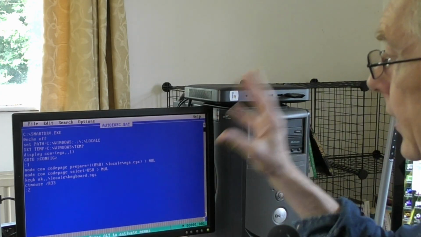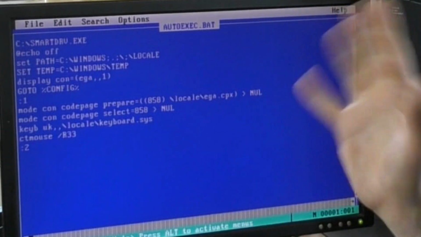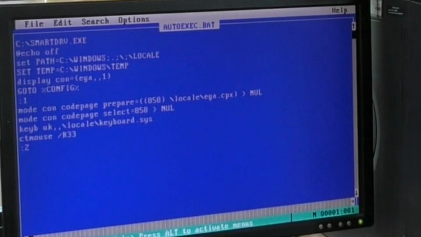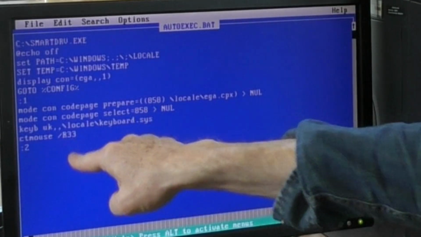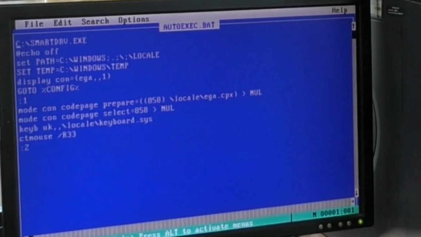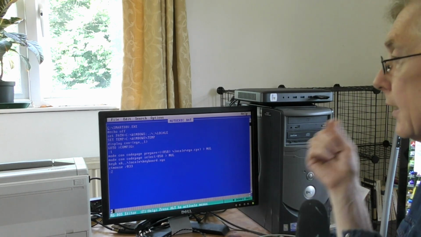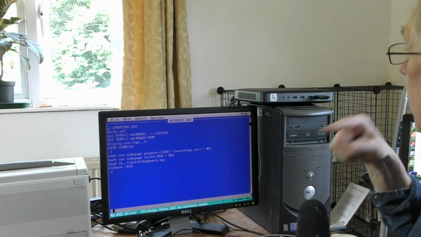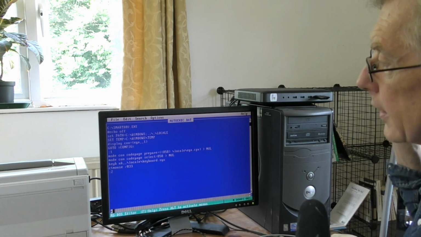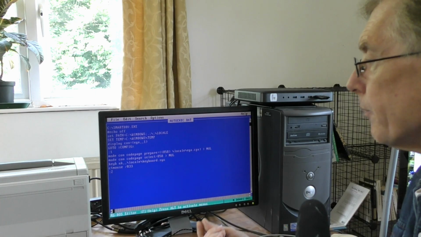So I had to install CTMouse.exe, and I found the mouse speed, the movement of the mouse cursor, to be too fast. So you can tailor that with slash R and some value. I won't go through the whole documentation of CTMouse here, you can find that online, but I found that slash R33 works pretty well for me. So there you are, I've got DOS, which I can boot from my USB drive. If I take the USB drive out, it boots into Windows XP.